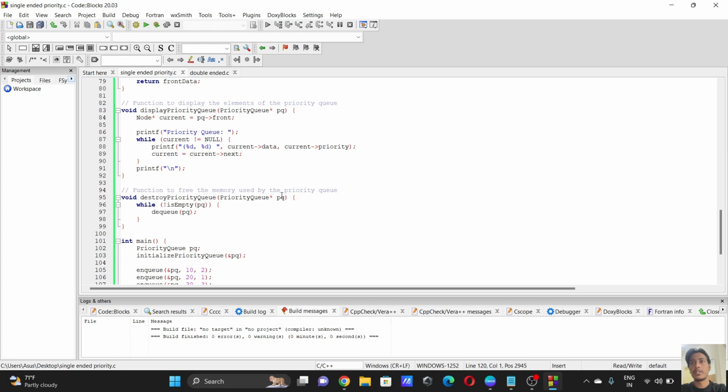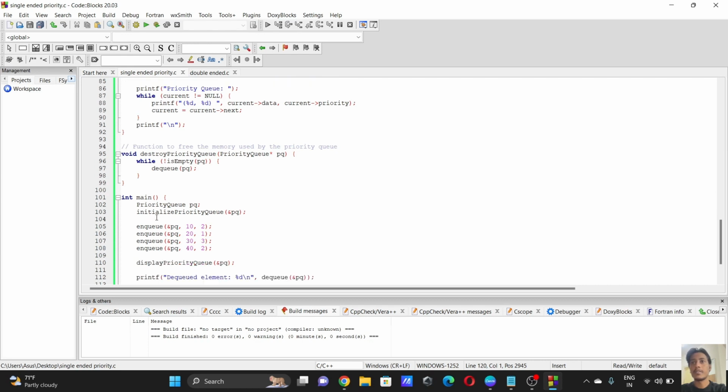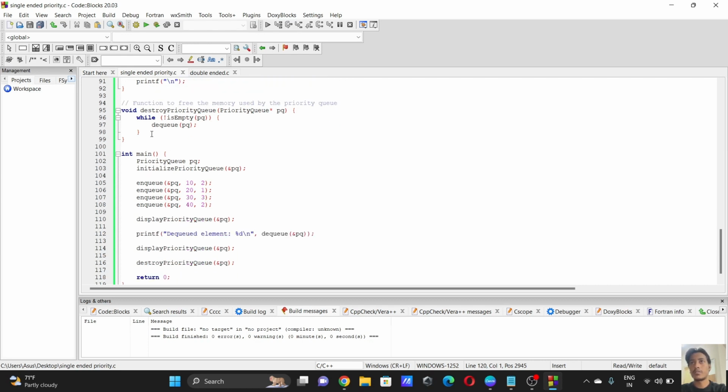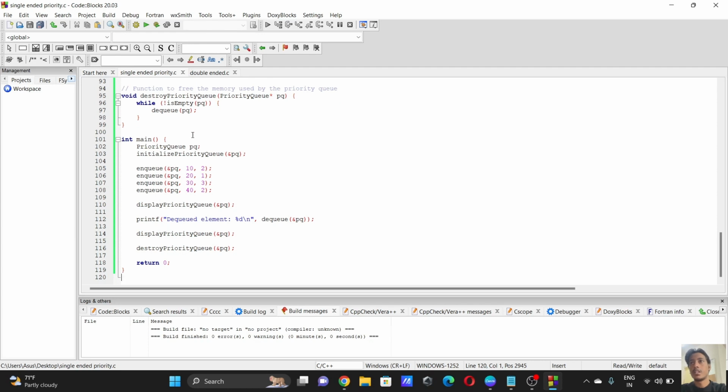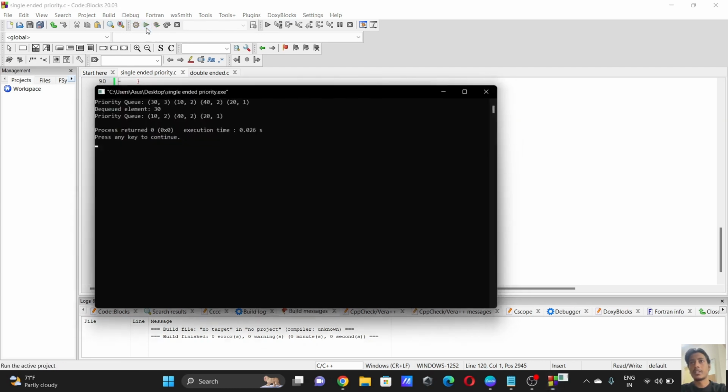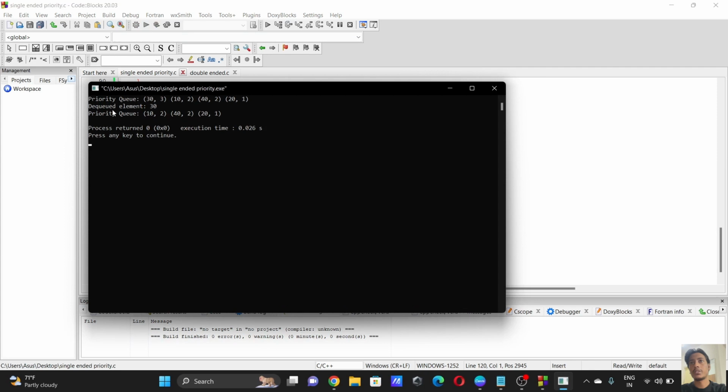Now here is our main function, as you can see. So we will see what output it will give. We are getting the output as priority queue 33, 10, 2, 42, 21, and dequeued element is 30. The priority queue is 10, 2, 42, and 21. We are dequeuing the element 30, so it is not showing in the priority queue. It is only showing 10, 2, 42, and 21.